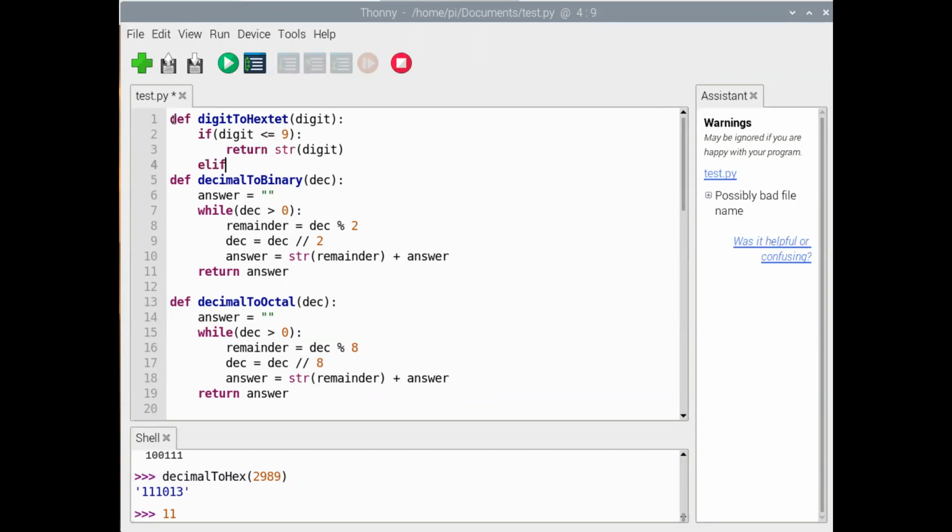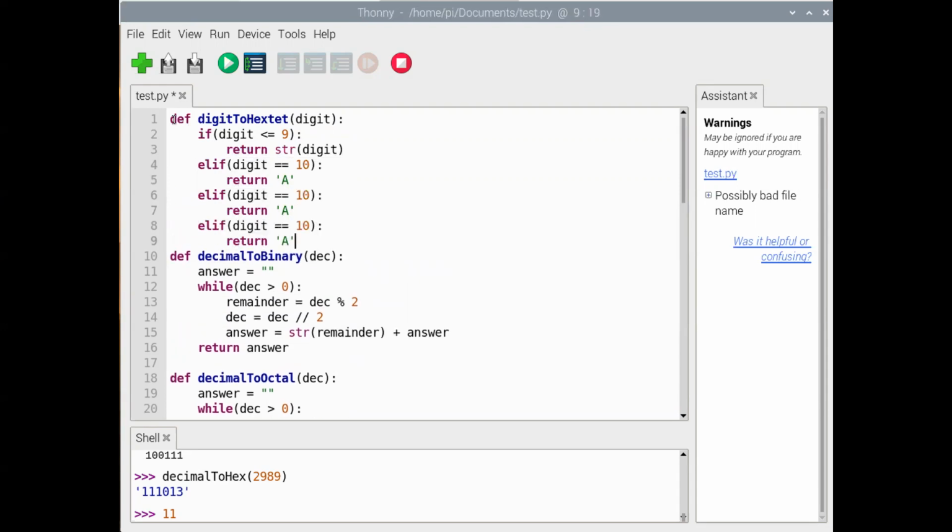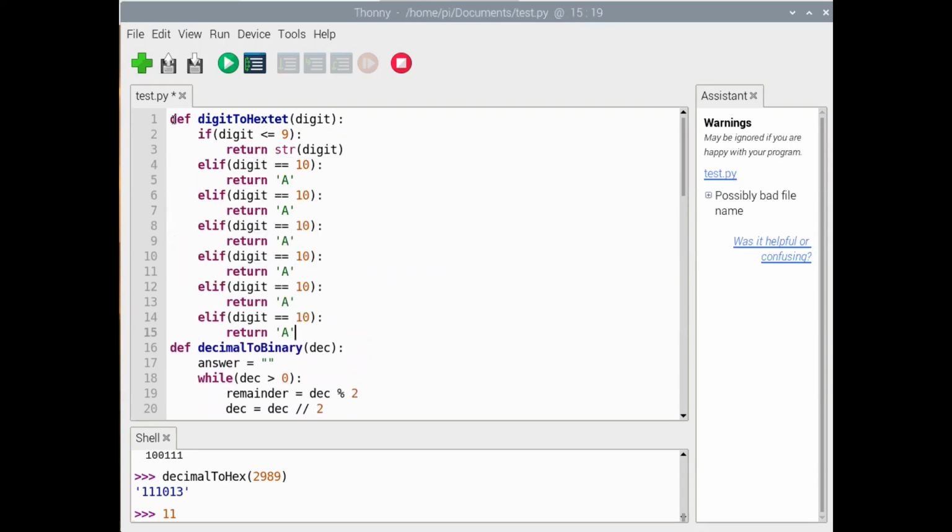So we could say elif digit is equal to 10, you want to return an A. Then you just have to do that for every letter: 11, 12, 13, 14, 15, B, C, D, E, and F.